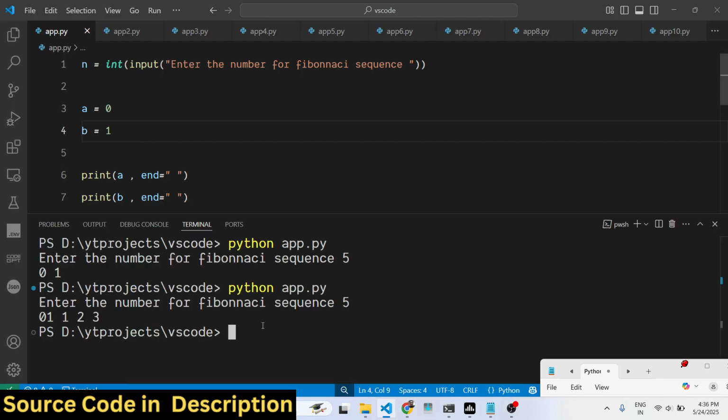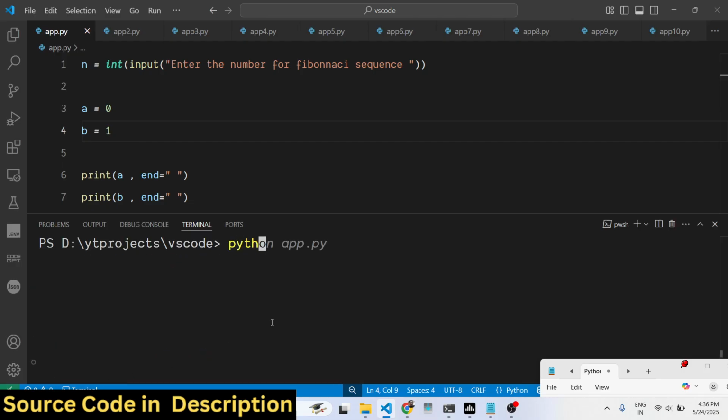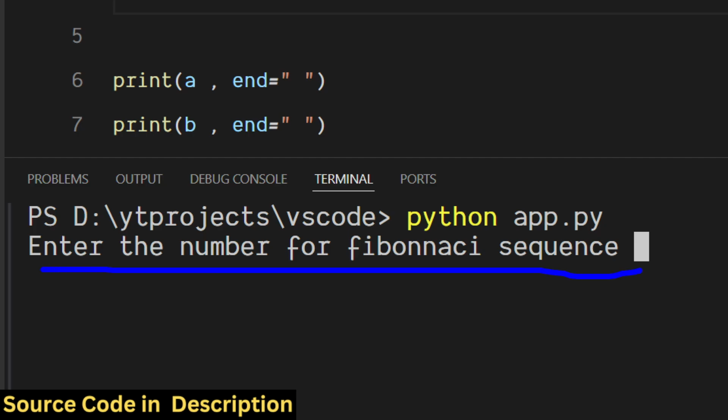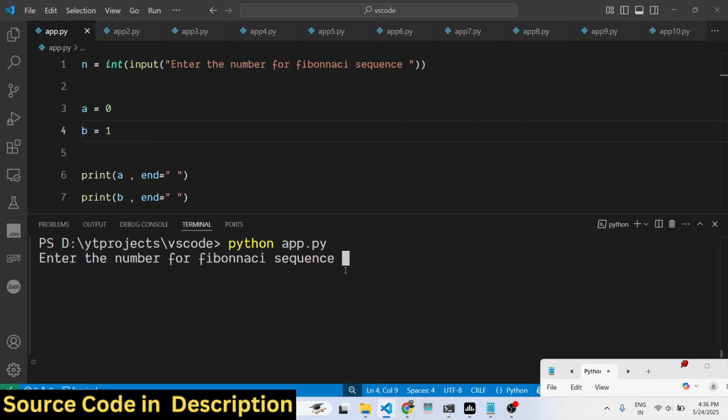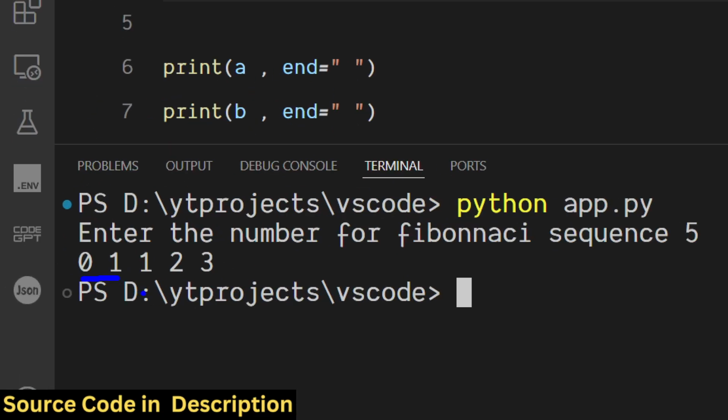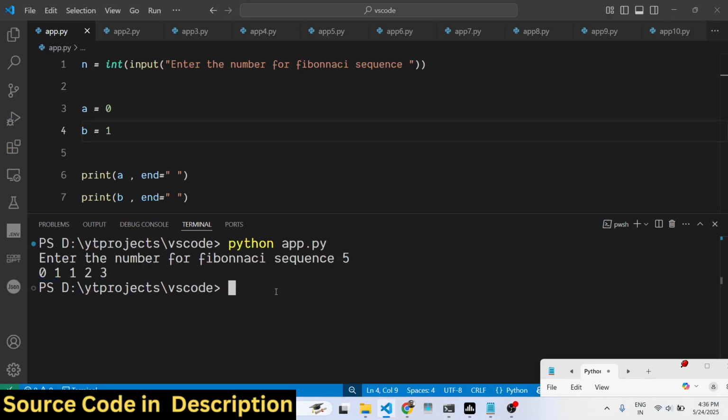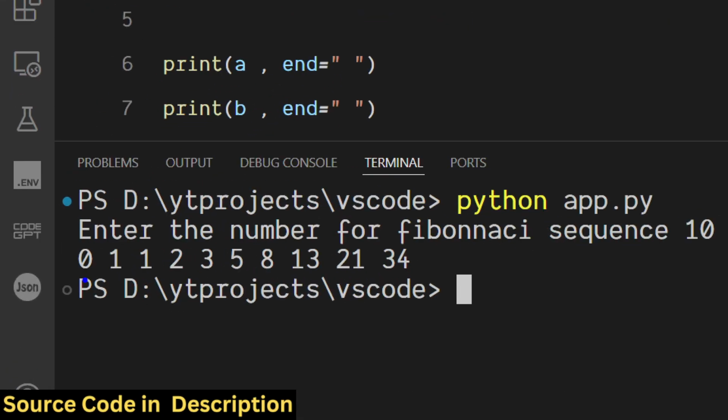So this Python program executes like this. If I try to execute this program, python app.py, it will ask me to enter the number for Fibonacci sequence. So how many numbers do you want to print out? I will say I want to print the pattern up till 5 numbers. So it will print out the pattern here. You can see 0 1. The next number is the sum of the first two numbers, 1 plus 1 is 2, and then 2 plus 1 is 3. So this is the thing. If you say 10, you will see again it follows the same pattern.